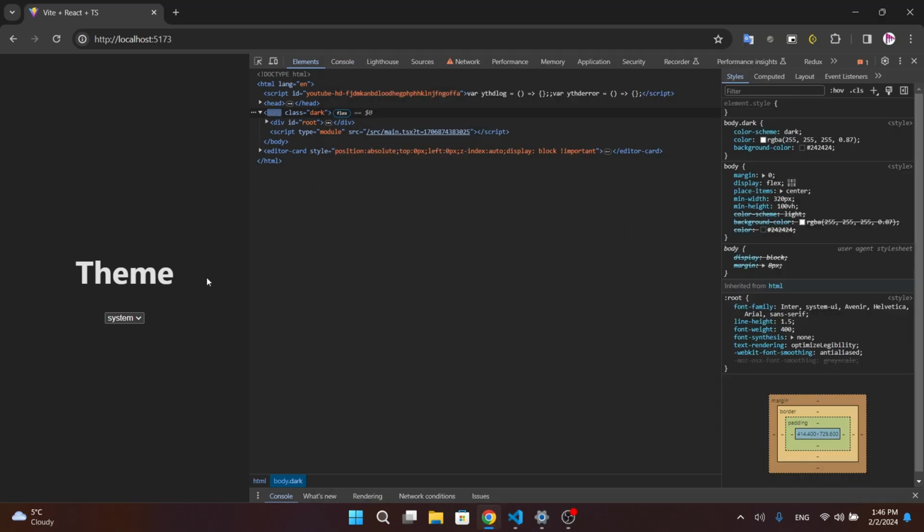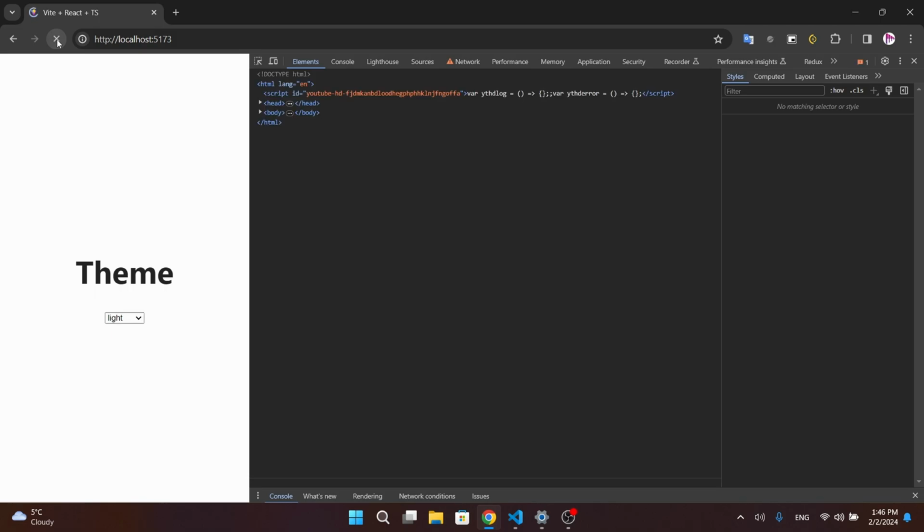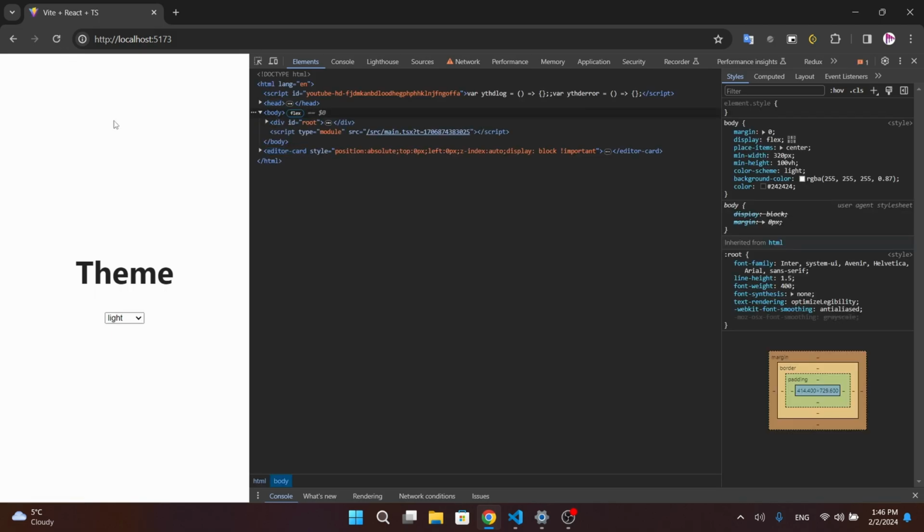Now, in our app, let's choose a different theme and try to update the page. As you see, the state is initialized with the saved theme. That's all. We've just successfully created a dynamic theme switcher in React using the useTheme hook and React context.